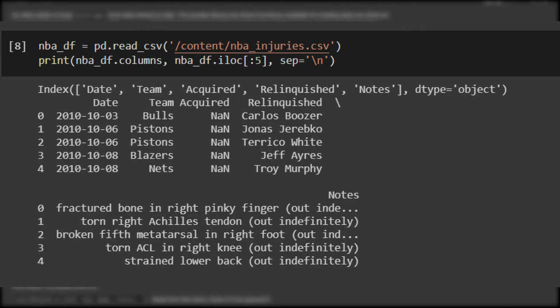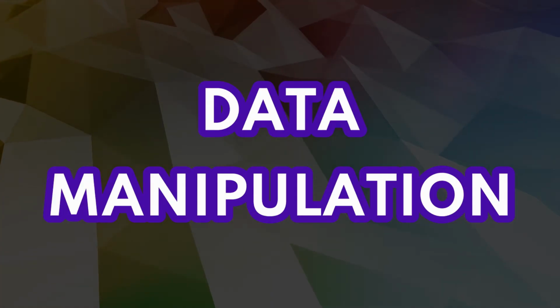Now we can load the CSV file, and we see that each row in the data contains a unique date, team, player, and notes on the injury. Now let's get into some manipulation.